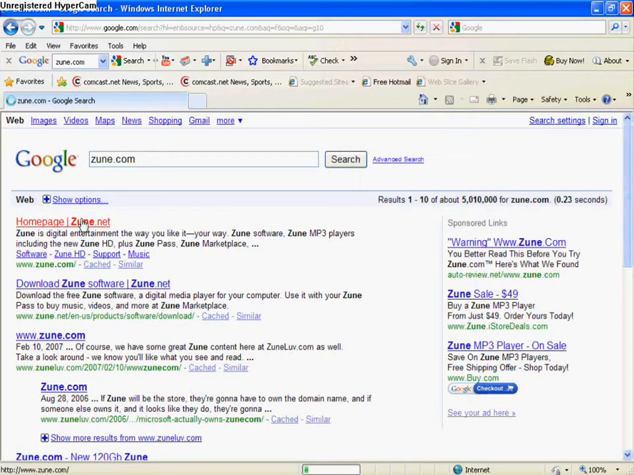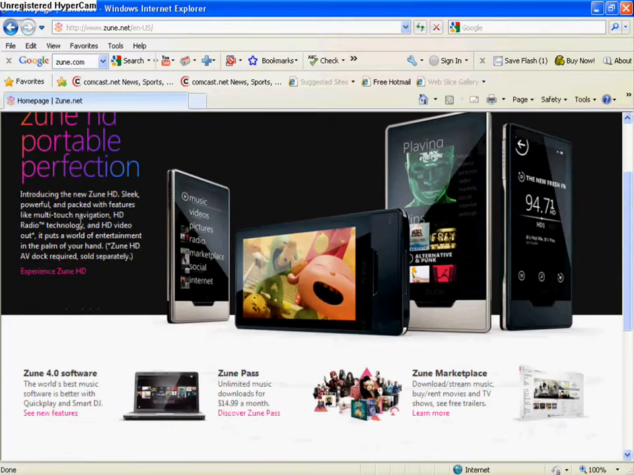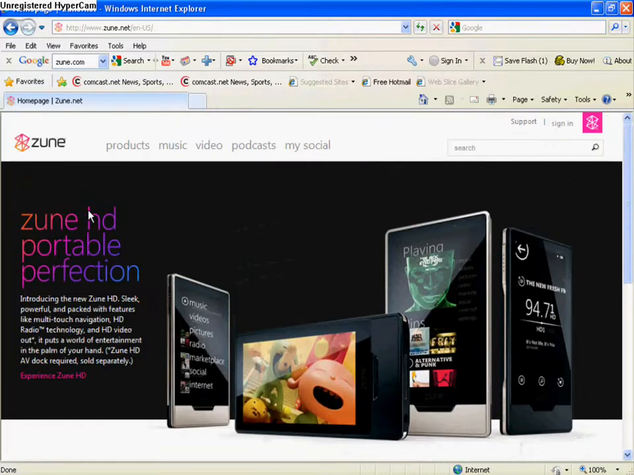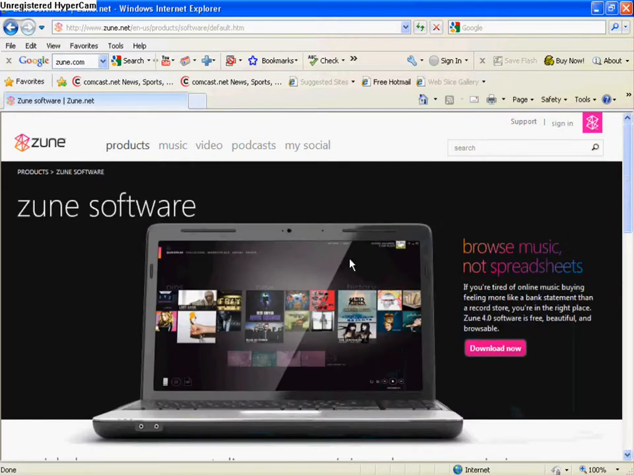Okay, Zune HD right there. What you go to is products right at the top right here. Go down to Zune software, click that. This is only if you don't have the Zune software, because it will not work without the Zune software. Click right here, download now. So you want to click that.